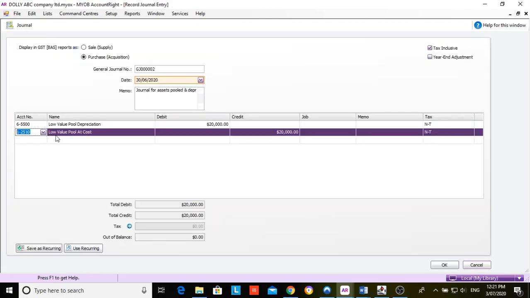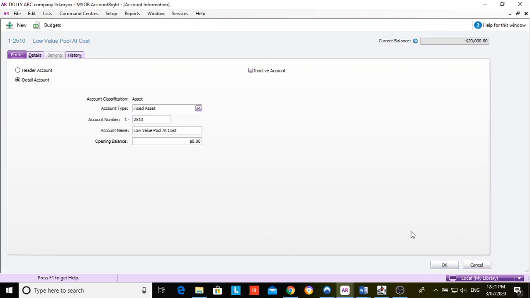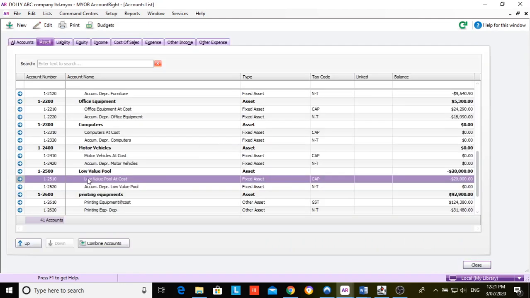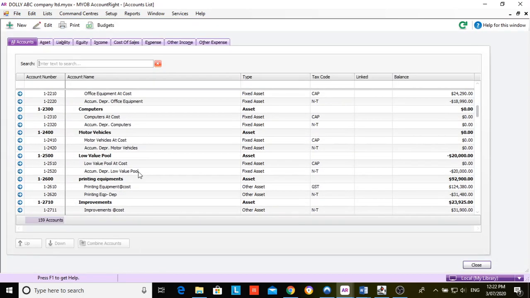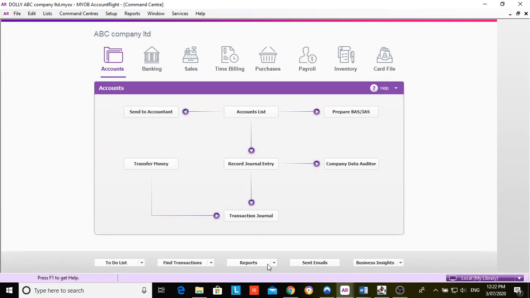It's because it's not at cost. It's accumulated depreciation. It's this account here. So I've just fixed that up. Now, what you'll find now is the negative 20 has come across into my accumulated depreciation, low value pool account, which is the exact one that I want to go into. All right, so that's that.